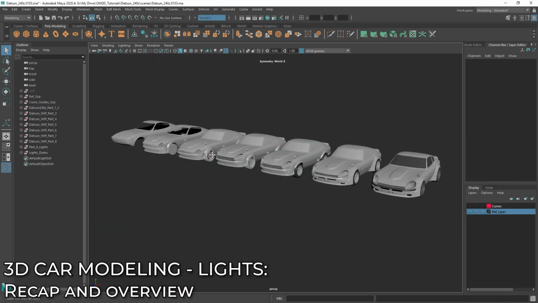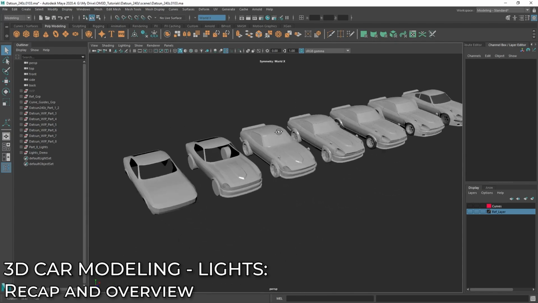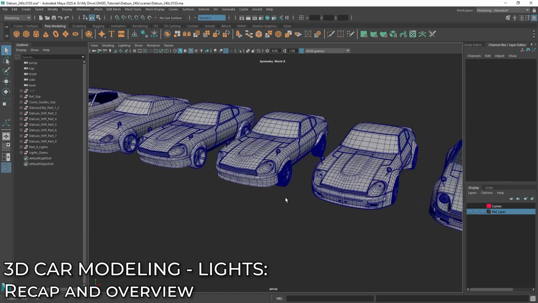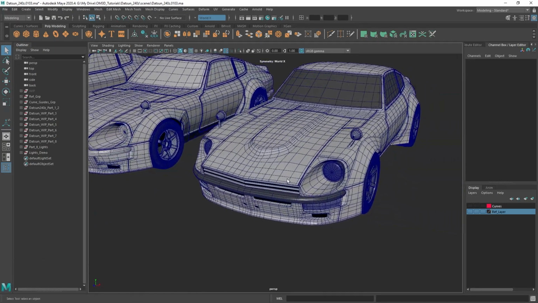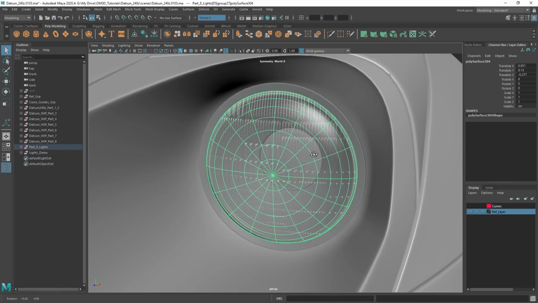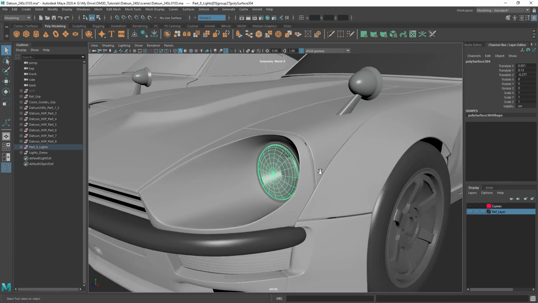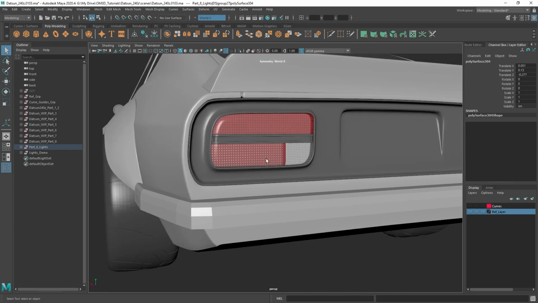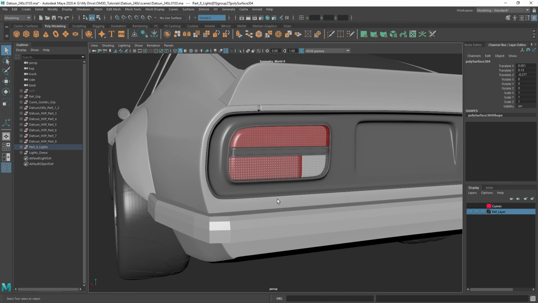Alright, so here we are in Maya, and you can see, as usual, we have the progression of our models since part 1. This will be part 8, and we are now focusing on the headlights and tail lights. So you can see now I have detailed headlights in here, so it's going to look really good when we start rendering, and then I have detailed tail lamps as well.